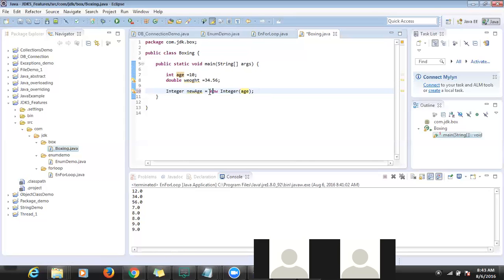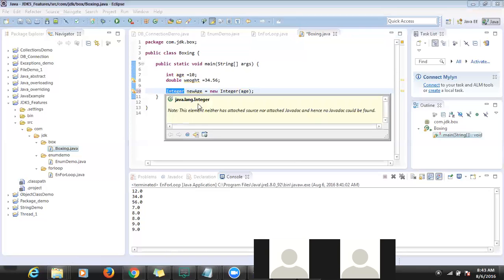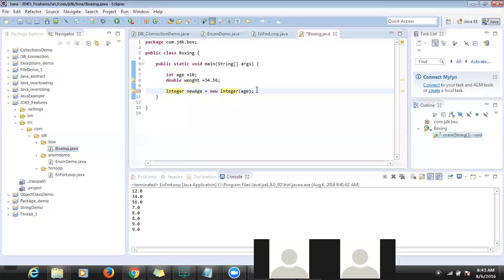What do we mean by a wrapper class? Integer is called a wrapper class. It's a class. The wrapper class is a group, and under that group there are so many subclasses. One class is Integer, another class is Float, and so on. So what is the point in converting it like this? I will tell you.